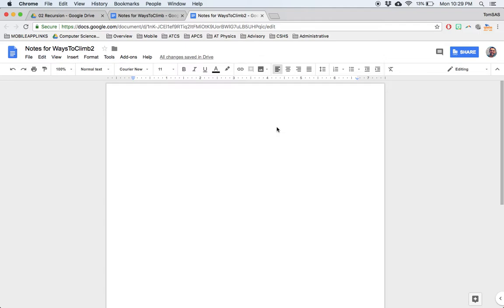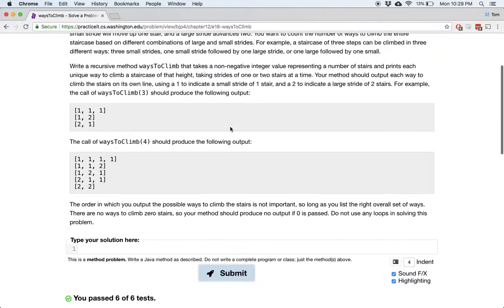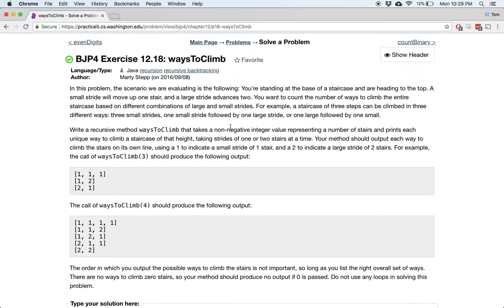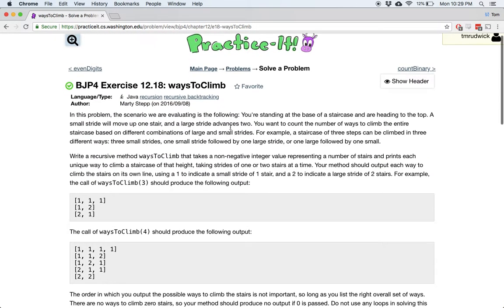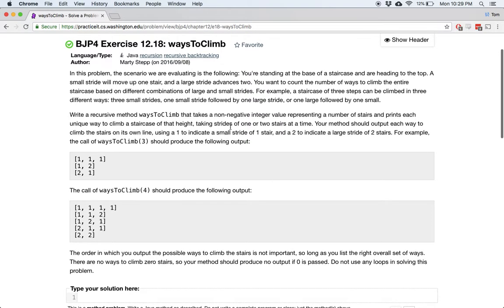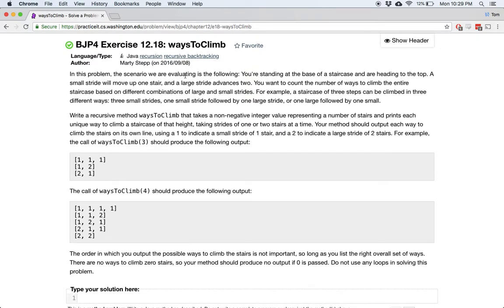This is going to be a little walkthrough for how to do ways to climb. I've gotten the same question from about five students, and I'm fully aware this problem's hard and people are feeling a little overwhelmed, so I'm going to give you some hints on how to do this problem. Just to recap the problem, basically you are a person and you have the ability to take small strides and long strides going upstairs. And the question is, how many different ways can you climb the stairs?